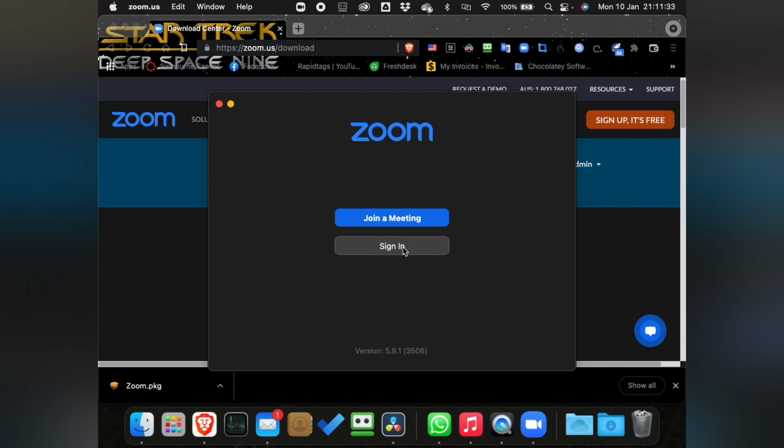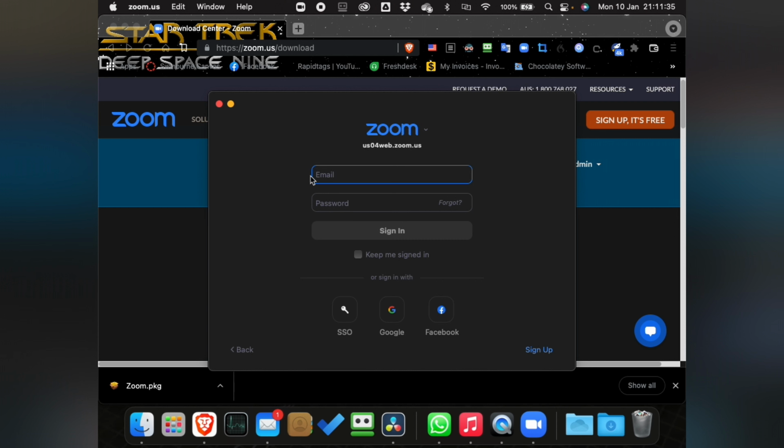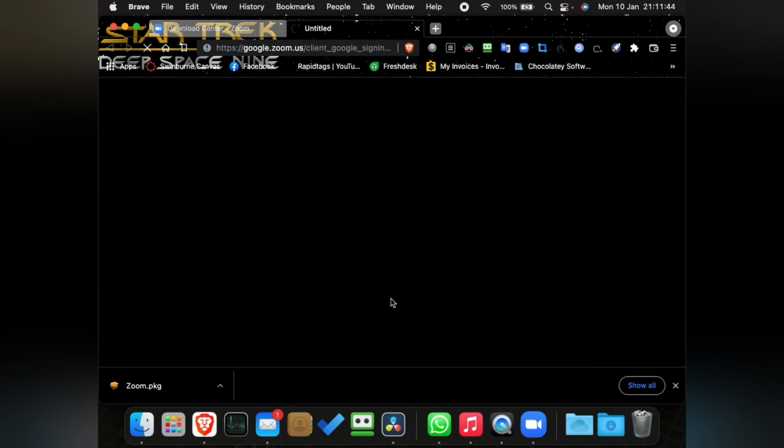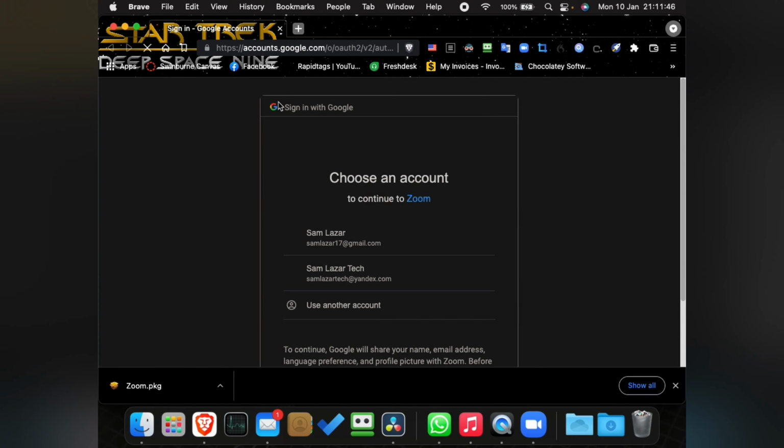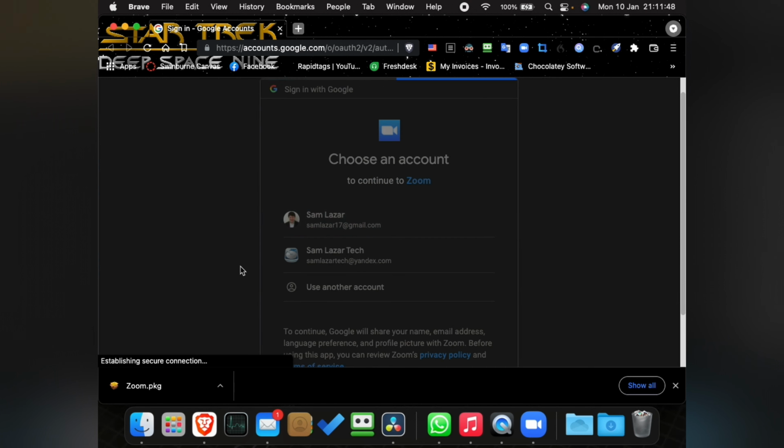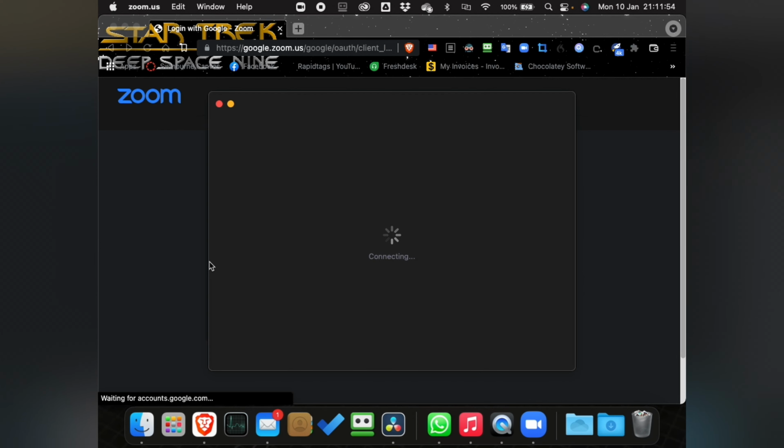And what I'm going to do is hit sign in. You can sign in with your Zoom email address and password. You can do Facebook or your Google account. So I'm going to select Google, that's what I have. Now I selected my Google account. And if it doesn't open automatically, you can hit launch Zoom.